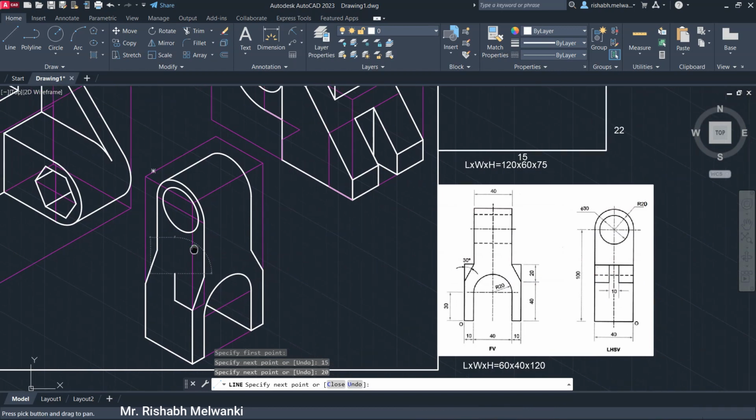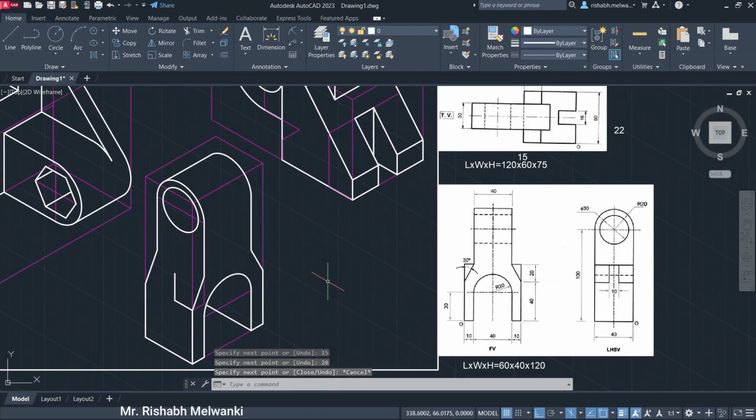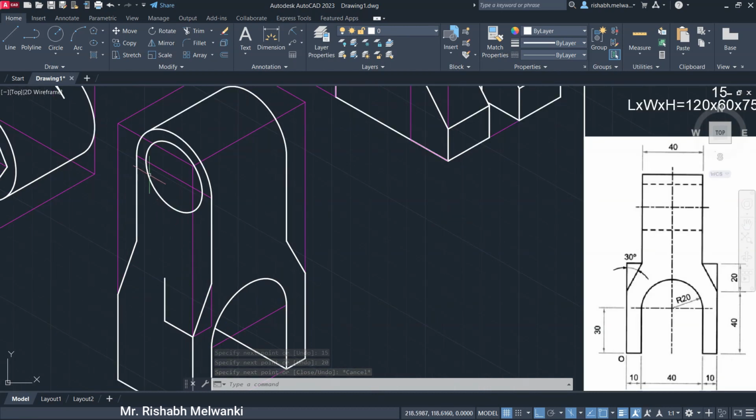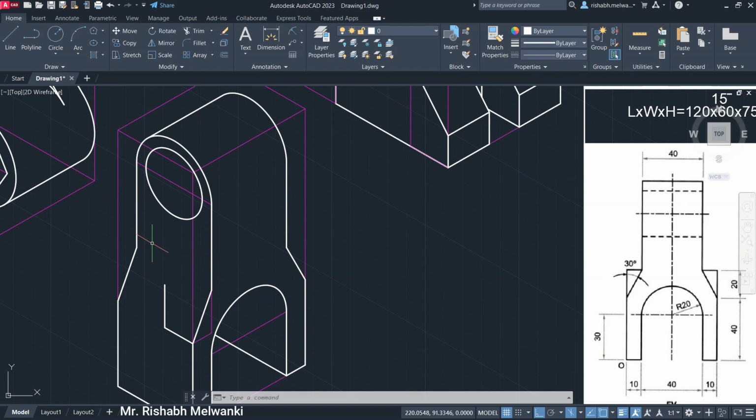Next, escape. Here you can observe there is a line. Why is this line drawn? Because here we have a vertical plane and then we have a slant plane. So wherever plane changes, we need to draw a line. So this will be the line.